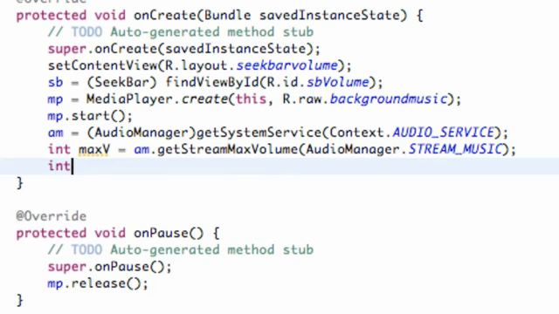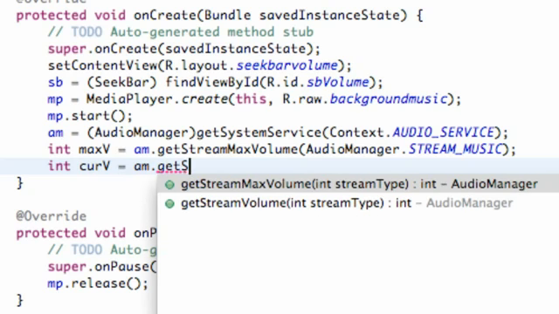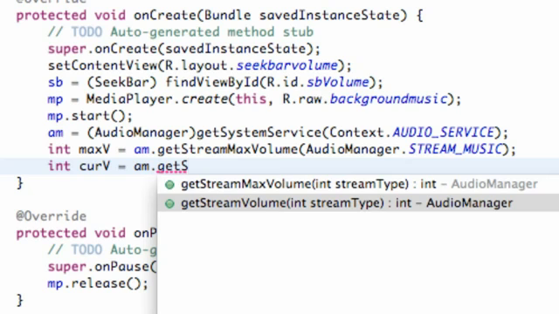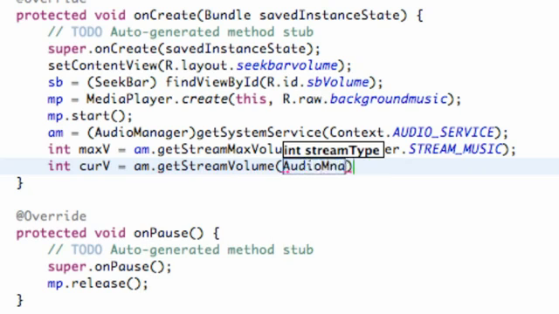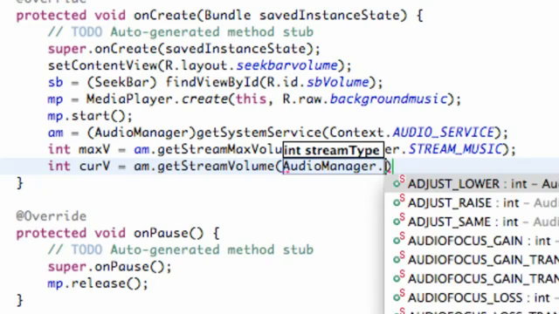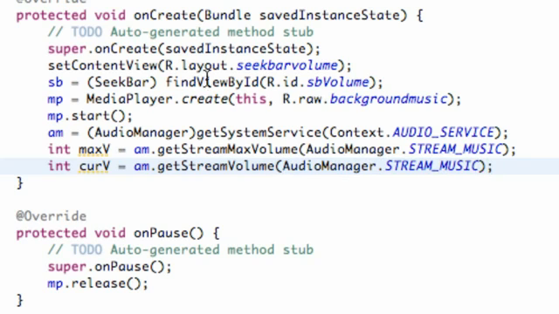Then we're going to set up the current volume, so we're just going to say curV, and we're going to set this equal to, again, our AudioManager dot getStreamVolume instead of max volume, and we're going to again refer to our AudioManager class dot STREAM_MUSIC as well, and that's going to get the current volume and pass it in as an int.